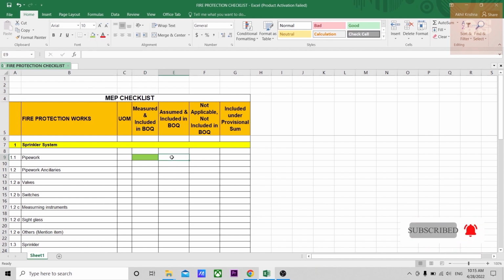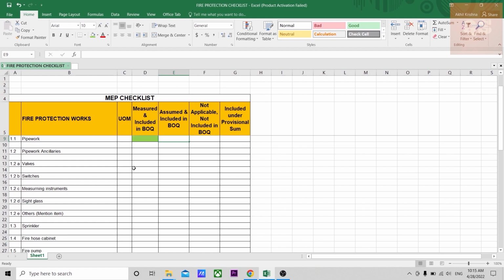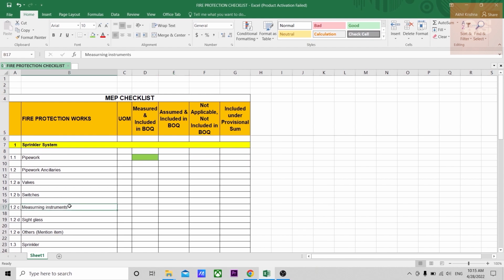Sometimes what happens is the pipe works will not be shown in the drawings. For example, some measuring instruments are required in some areas, and you know that this item is required there, but it is not given in the drawings, so you're just assuming it and putting it inside the BOQ. For such items you can shade green under this column.